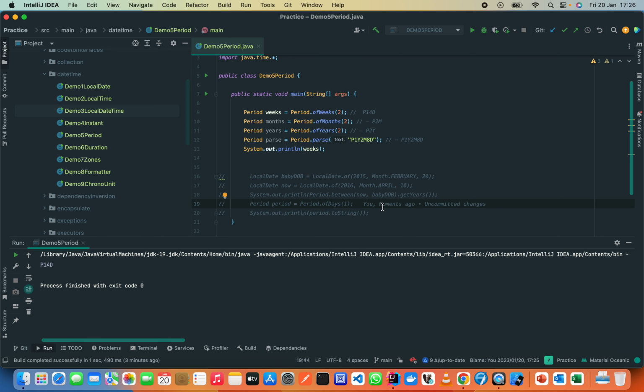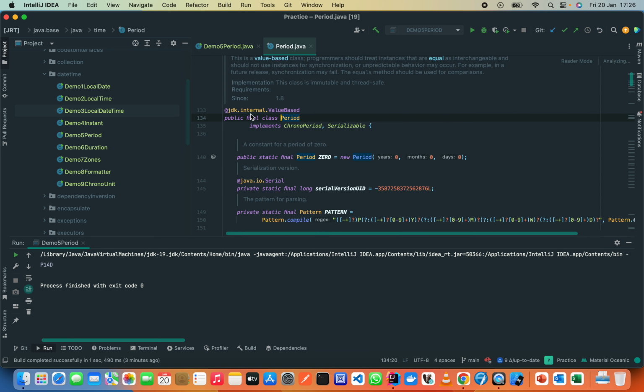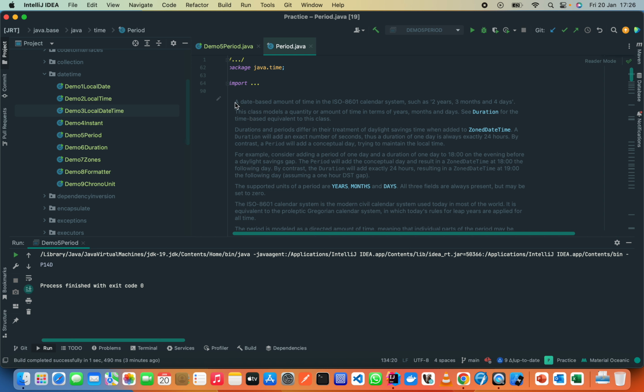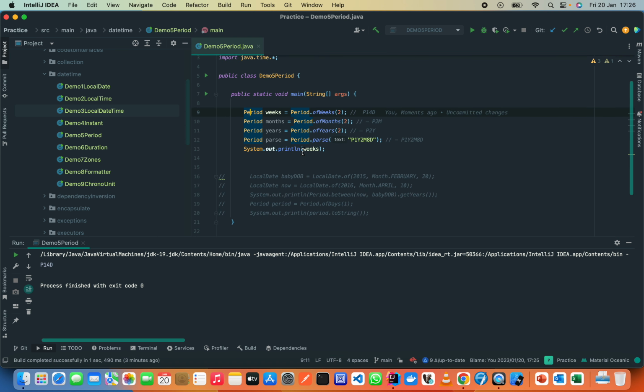So guys, there's also another class called Period. Let's see what the Java docs say about this class. It says it's a date-based amount of time in the ISO 8601 calendar system, such as 2 years, 3 months, and all that. This class models quantity or amount of time in terms of years, months, and days. That is basically what it does.